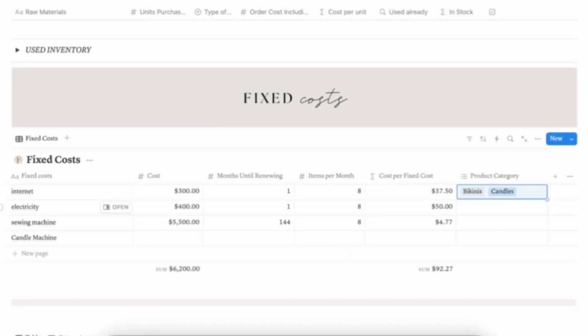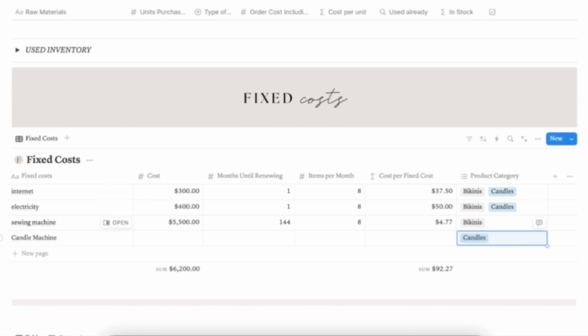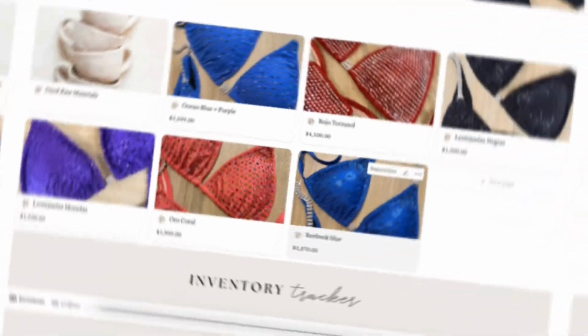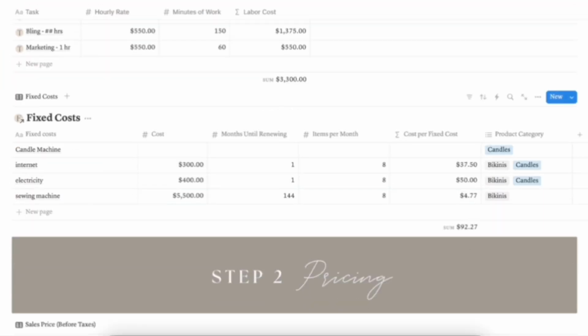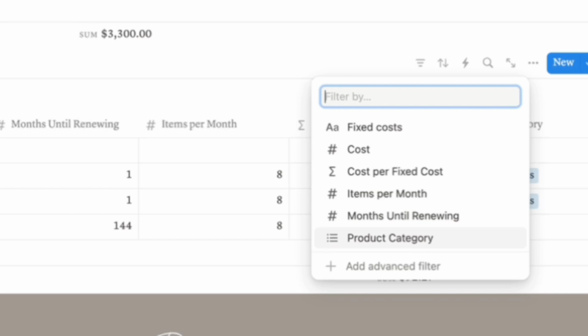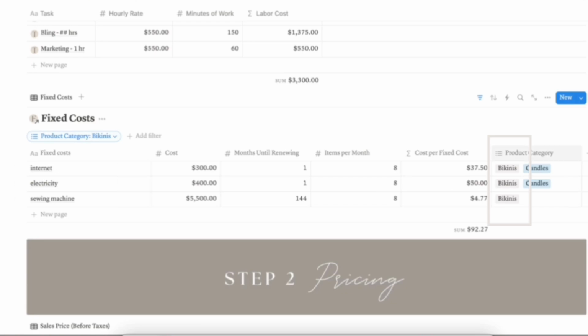For example, some fixed costs will apply to all of your products, while others may apply to just 1 or 2 categories. And to make the magic of filters work, whenever you create a new product, go to the fixed cost database, click on Filter, select the product category property, and then check the category that the product belongs to. Now, only the fixed costs that apply to this category will be displayed.